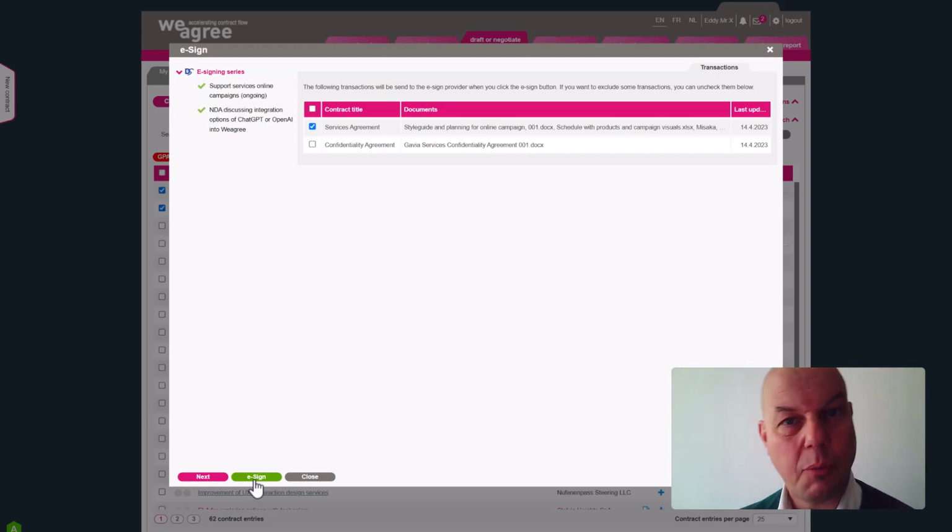Of course, when the document is e-signed or when the files have all been e-signed by the counterparty or by both parties, then it will be automatically returned to Weagree into the Weagree Wizard, and there's no need for anyone to take manual action over here. It will automatically land alongside the contract, and the contract will be marked e-signed.